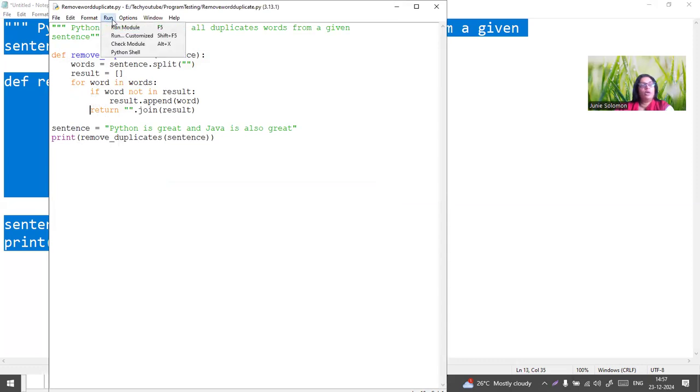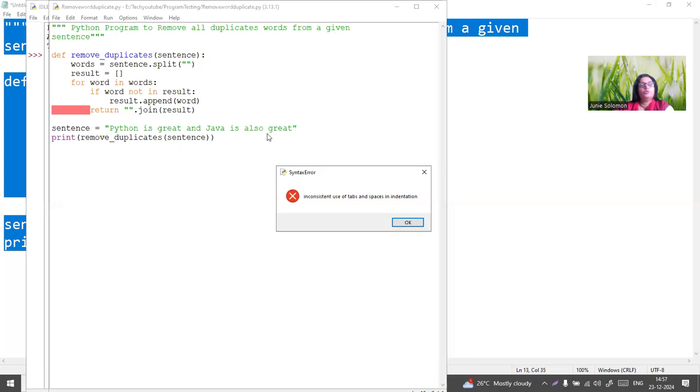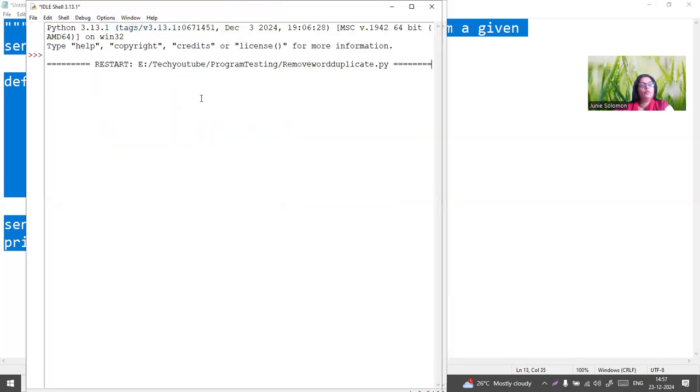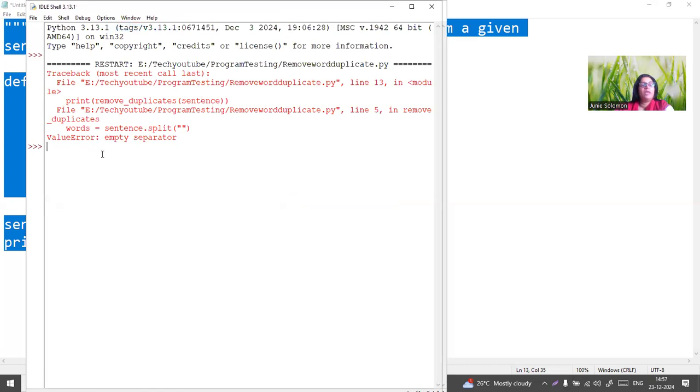Now just go here and say run module. You can see there was a tab indentation issue. So what you have to do is go to the file and put the tab indentation again. Okay, now we did the tab indentation. Again Control S, go here and run module. You can see again there is an error.